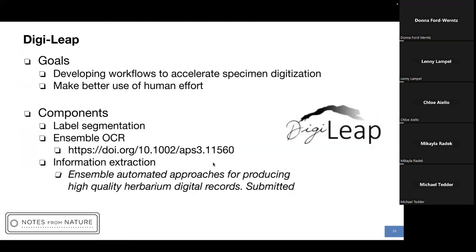So one of the things that we've noticed over the years is that humans are really good at things like interpreting, for example, where something could be, piecing together different pieces of information on the sheet. Maybe you're lucky and this person actually knows the geography really well or knows the collector really well. So humans can do really good kind of problem solving. They can interpret difficult handwriting, and things like that.